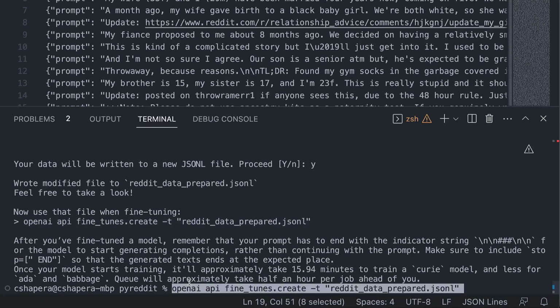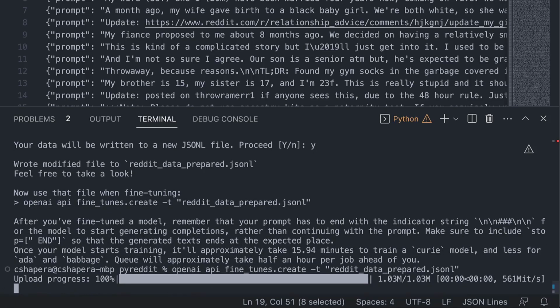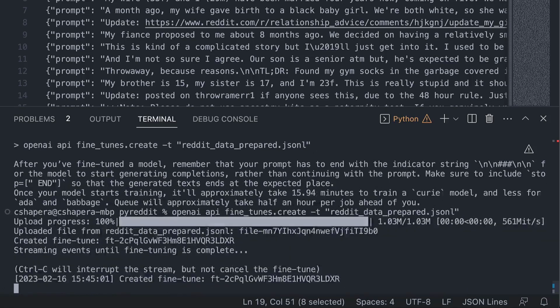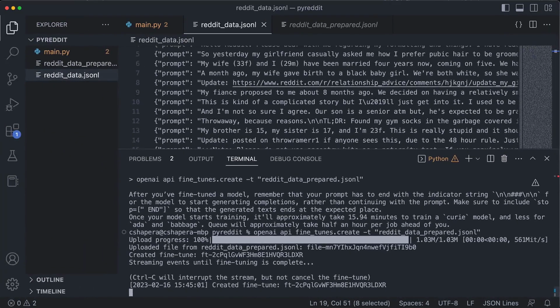And we can go ahead and train up our fine-tuned model. So it's uploading it to OpenAI. It's going to train it up. And then once it's trained, we'll be able to go into the GPT-3 playground and start experimenting with our fine-tuned model. So that's all there is to it.